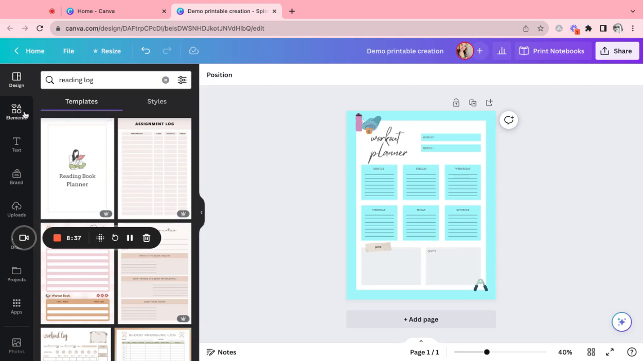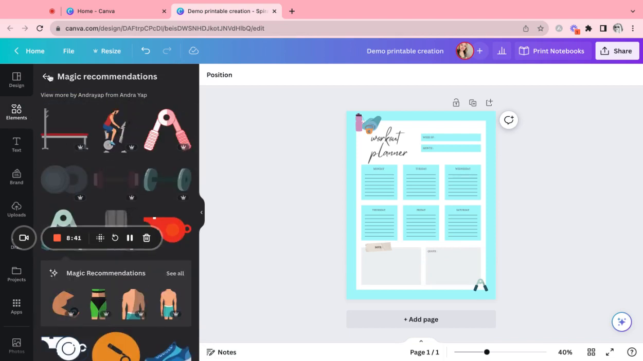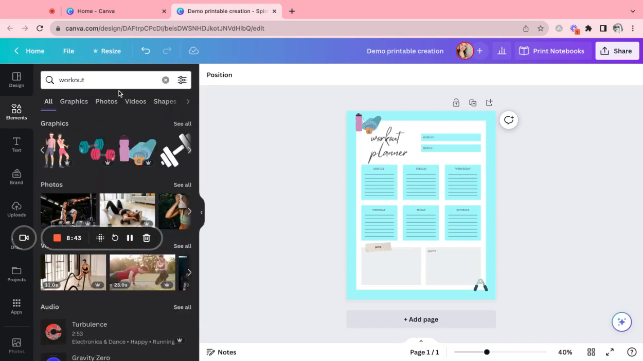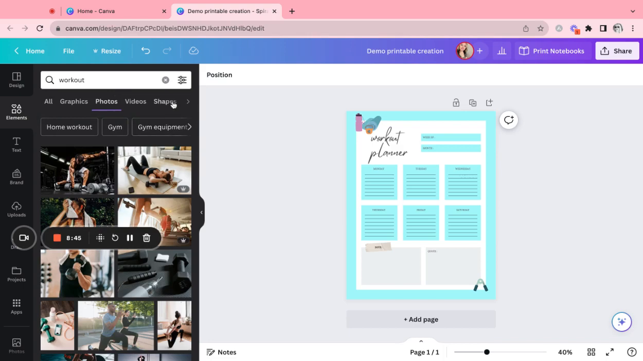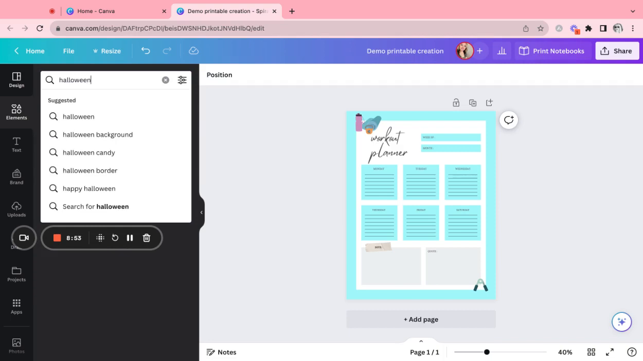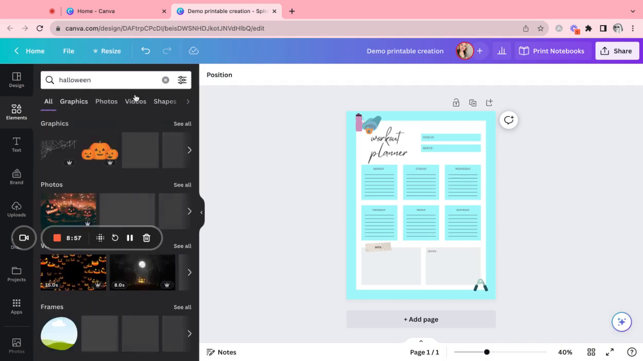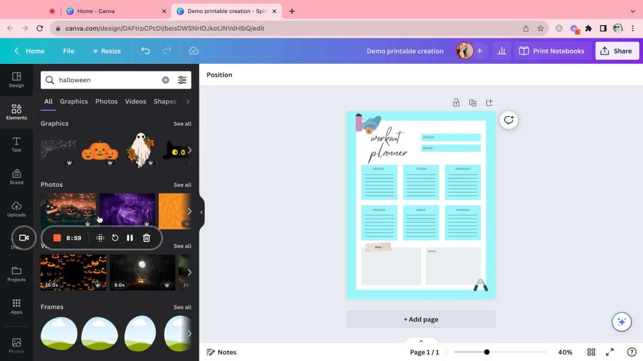Okay, so next we are going to go down to elements. Elements are where we were just getting those graphics from, but they also have photos and shapes and things of that nature. So let's just try Halloween. Let's see what there is today. Halloween's coming up. So you'll see there's some fun Halloween graphics here.